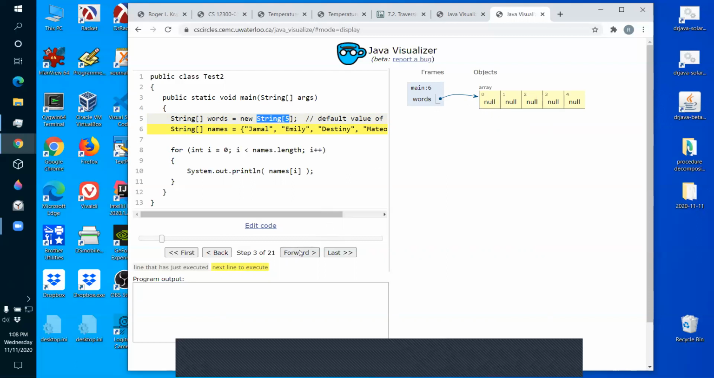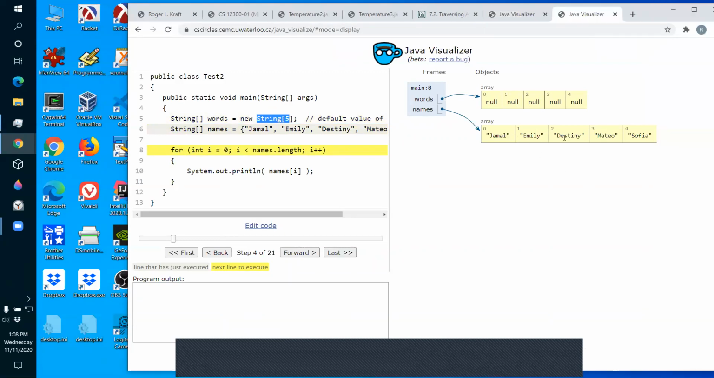Okay. Now the next one actually gave me 5 strings: 1, 2, 3, 4, 5. So in this names array, in entry 0, there's Jamal, and number 1 is Emily. Okay, so there I got 5 strings.